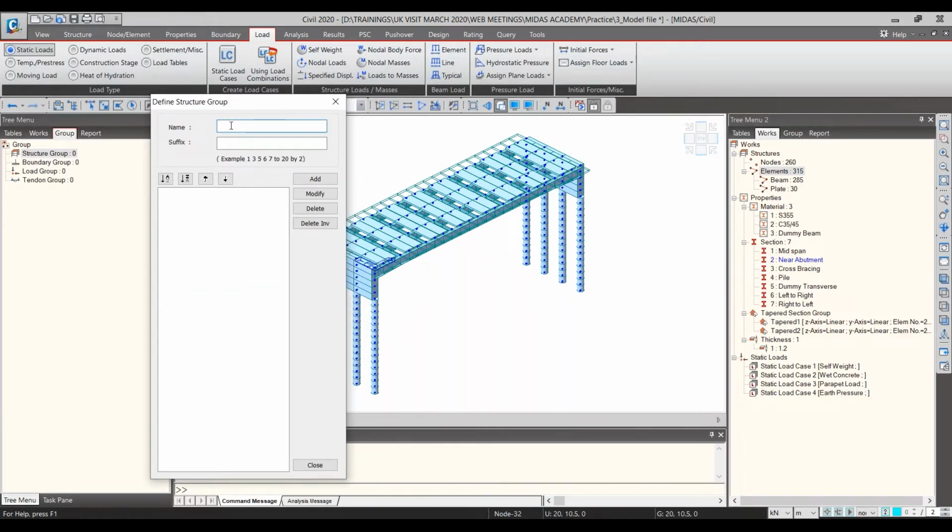First is right click and click on new dot dot, and type in abutment and piles, add. Next, girders, main girders, add. Next, cross bracing, add it. Transverse elements. You can give shortcuts. I'm just typing the names which are given in the tutorial. Cross beams, add.